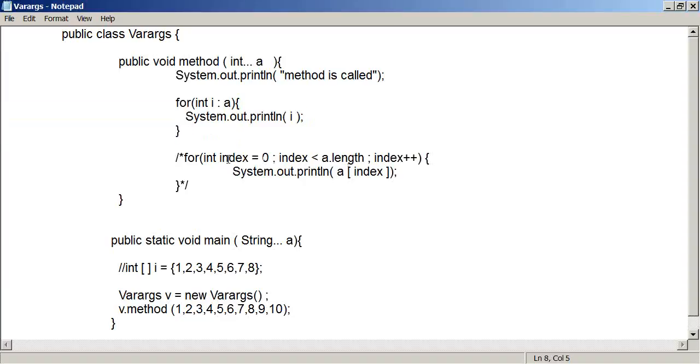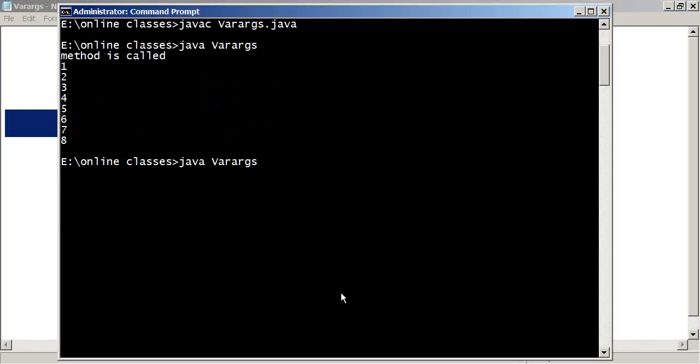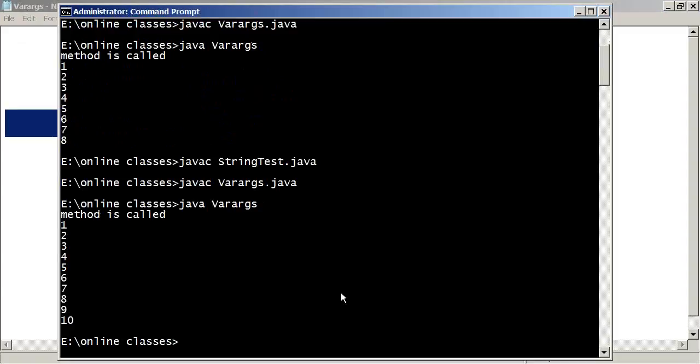So what is the advantage you have? No need of initializing the index, no need of checking the length, no need of incrementing the index, no need of getting the values from indexes. Everything it is internally doing for you. Very simple, but it works with only group of data. It is not meant for writing basic for loops. Remember this.